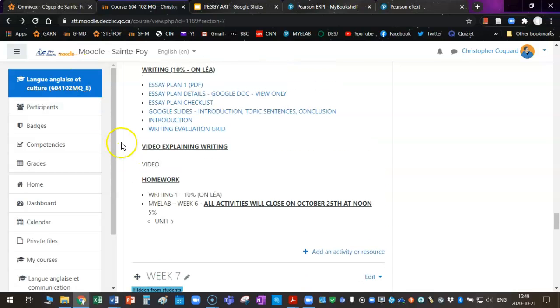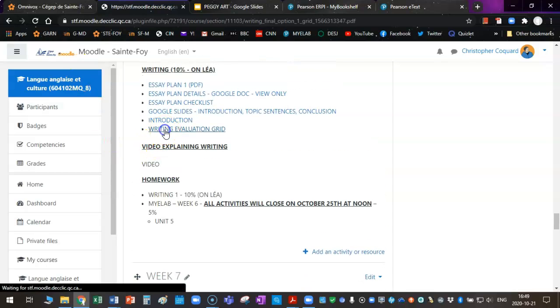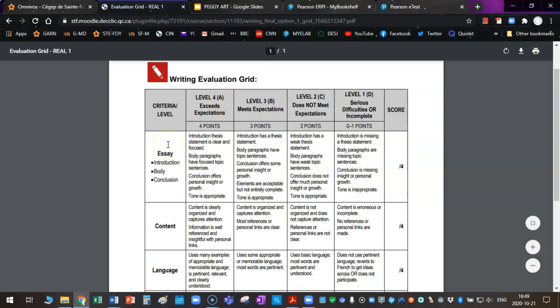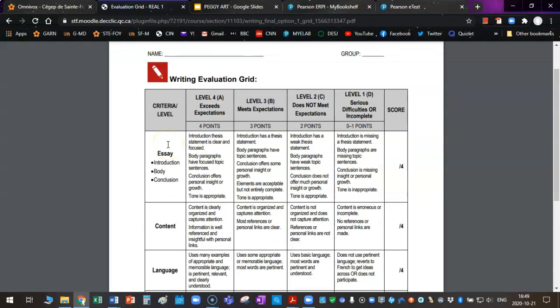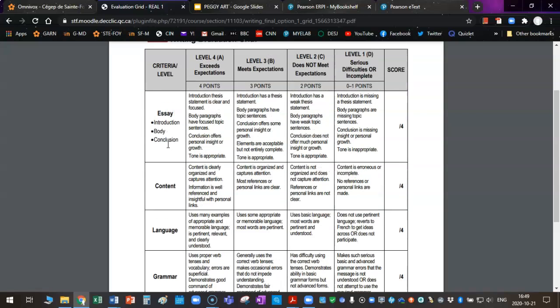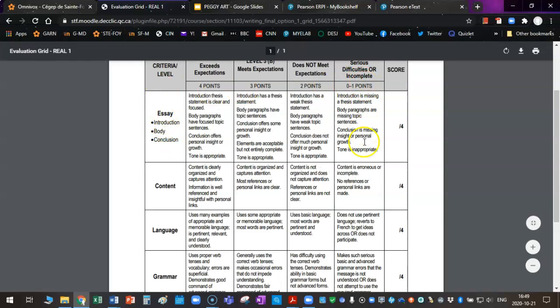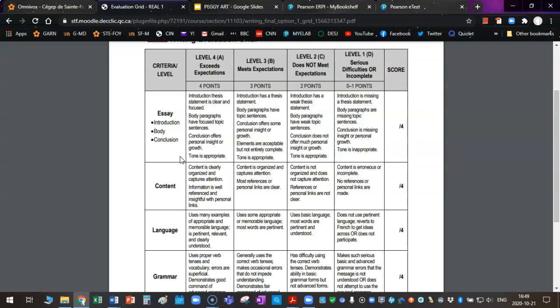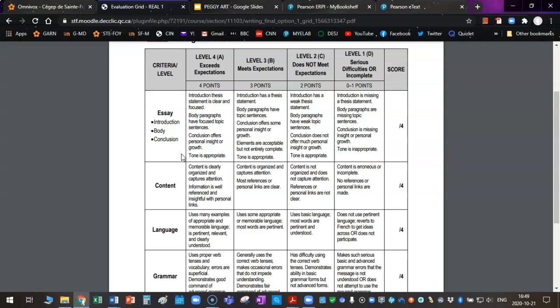Last but definitely not least is the writing evaluation grid that is super, super, super basic. You know, easy for everybody to understand. Nothing crazy here. So here is going to have to do with the structure of your essay. Your intro, body, conclusion. 5. 1, 2, 3, 4, 5. Are your topic sentences there? Your thesis statement, blah, blah, blah.